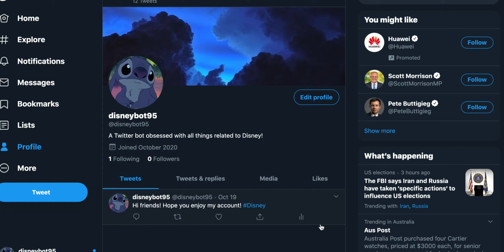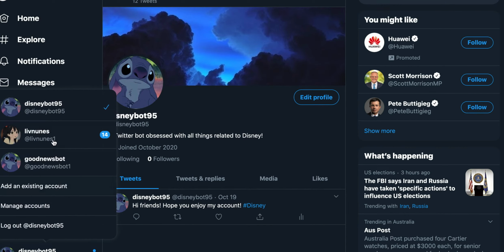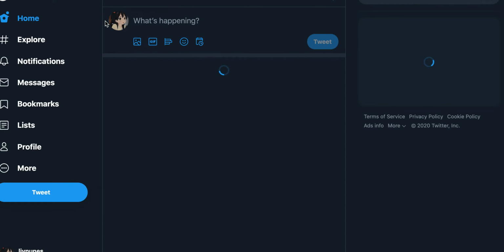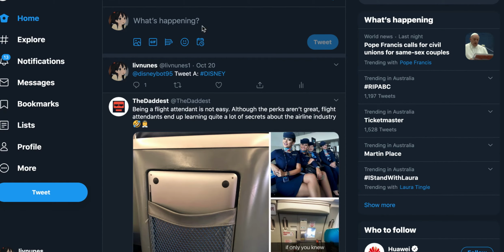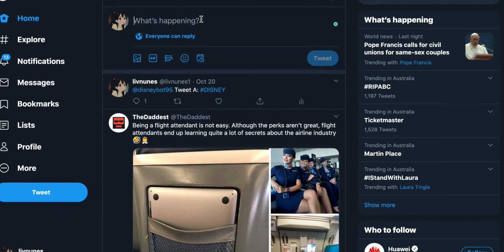Now, for the live demonstration, I will be showing you how my Twitter bot at DisneyBot95 will respond to a tweet that I send out from the testing platform for this bot at LiveNunes1. Now, as you can see, I've tested quite a lot with this bot, and the majority of the tweets have been successful.